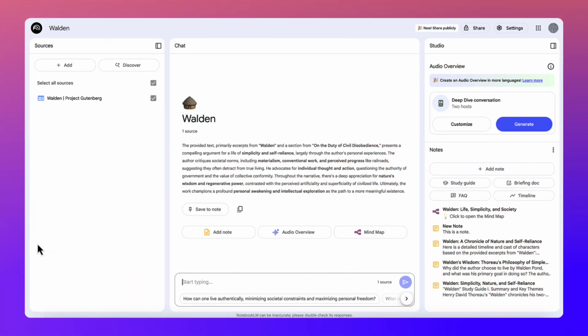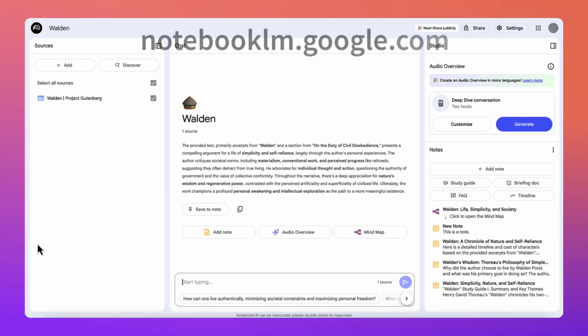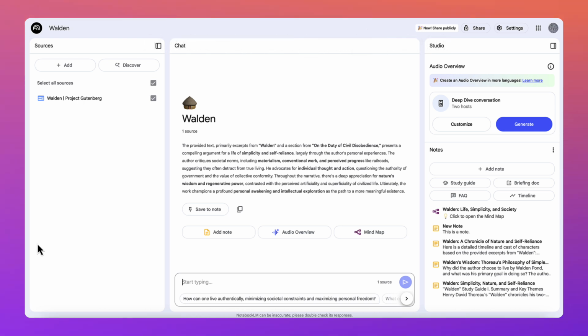So you can see here I am located at notebooklm.google.com. Now, I've already created an account here, but for you to access NotebookLM, you will need to create an active Gmail account and then log in and go to notebooklm.google.com. Once you're there, it will ask you to create a notebook. You just click on create, and then you will get an interface like we see here.